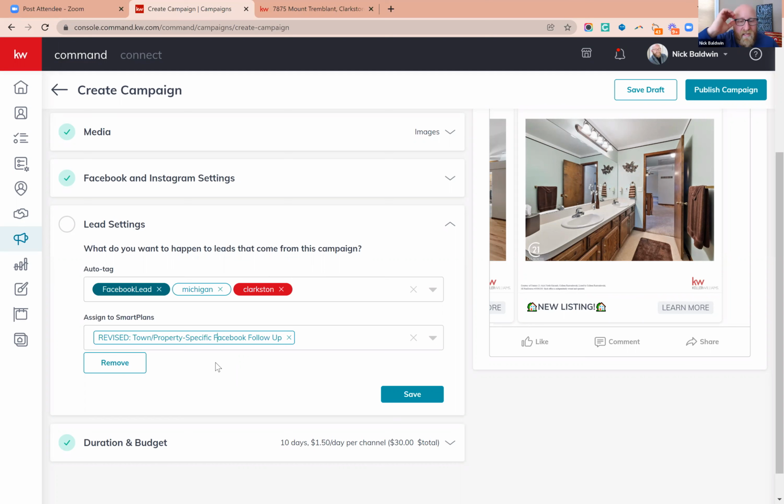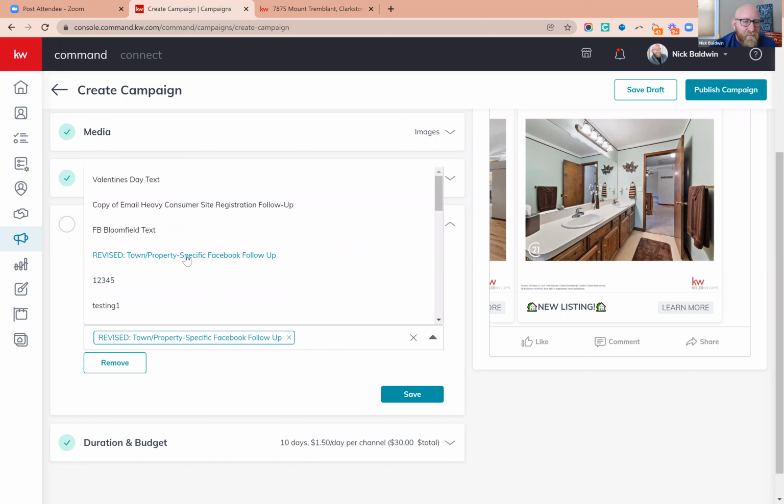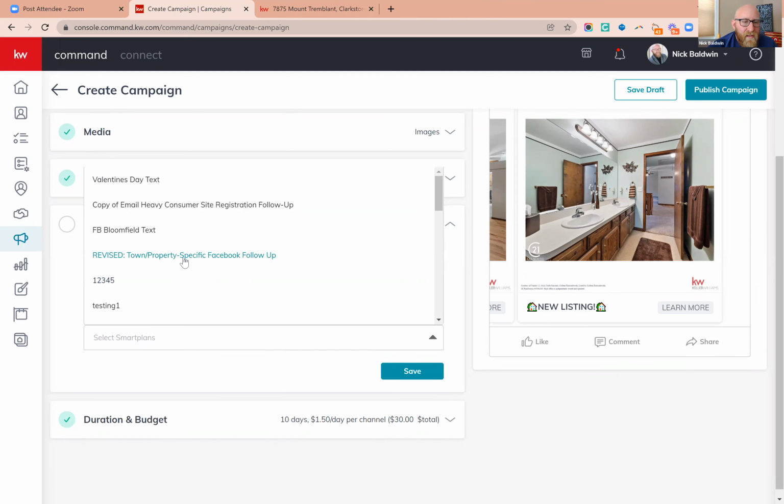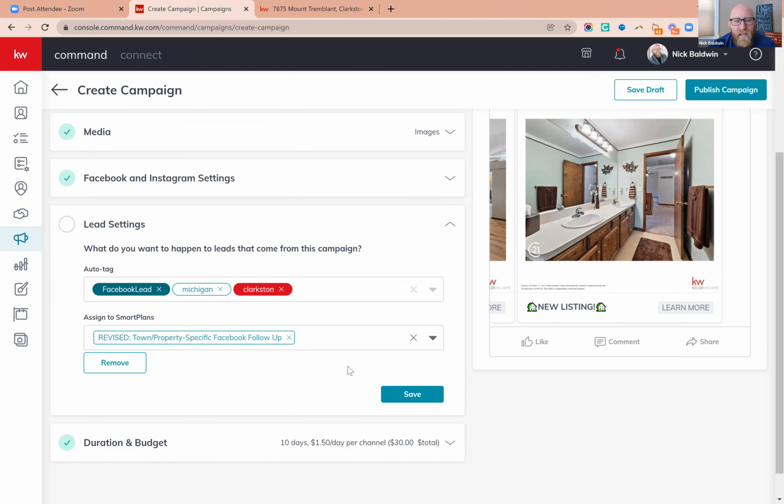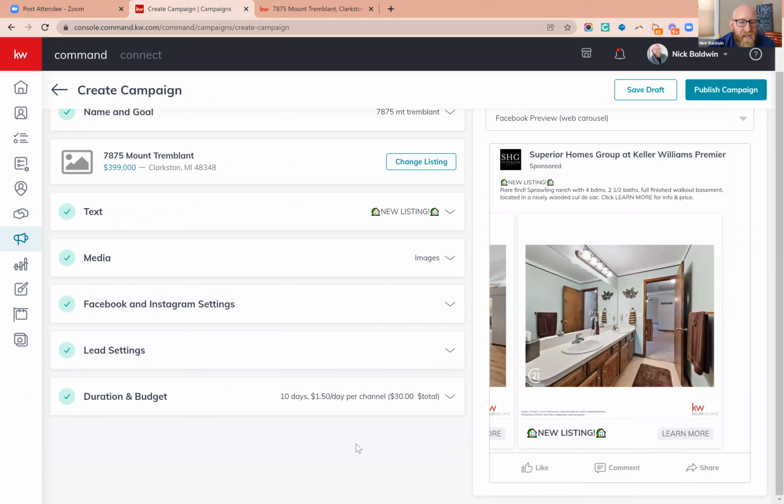So if you go to the smart plan library in your smart plans and you type in my name under author and find revised town property specific Facebook follow-up, download it, and then you can assign it right here. Once you get to this part, what happens is when the leads come in, they automatically get tagged, and then the smart plan automatically starts. So we're going to save that. Now there's a couple of questions. Let me jump in and see what they are.